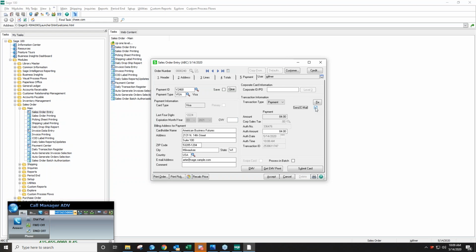Likewise, there is a send email option. Now, in most cases, that would be done when you're finalizing the charge. So in this situation, I'd probably do that at the invoice level, but that would send a copy of the credit card receipt when the card is submitted as well. So both of those can be options.